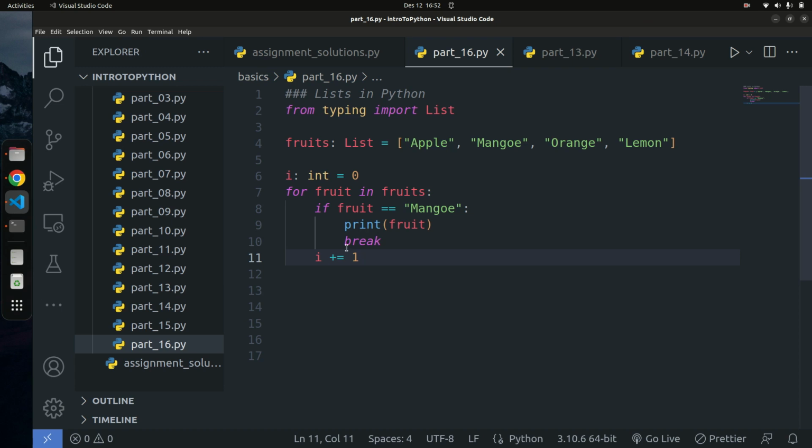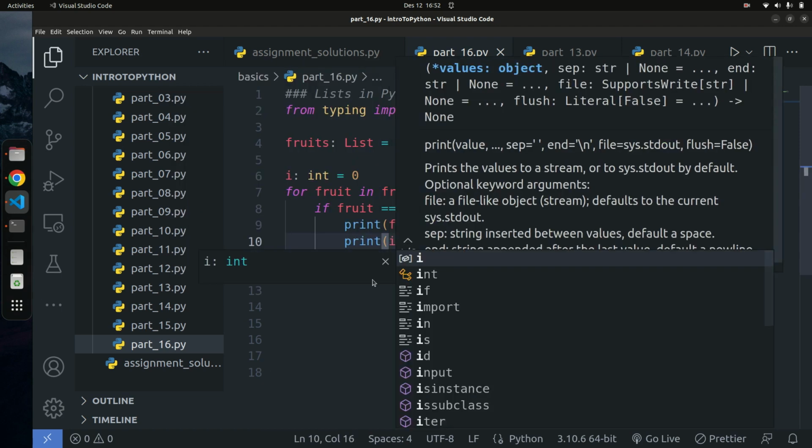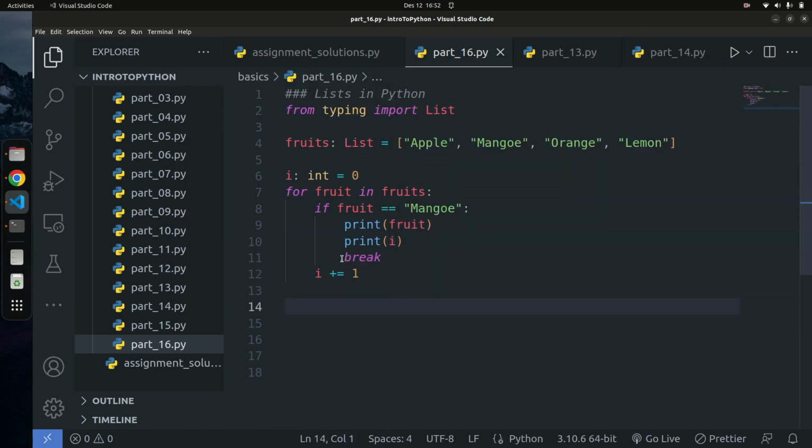So yeah, that's done. So basically what you're simply doing is looping through this list, and if the fruit equals mango, we're going to go ahead and print out the fruit, and also print out I. If it's not, then we're going to simply add 1 to I. So the first iteration, I is going to be 0, and you check: is apple equal to fruit? False. So we add 1 to I.